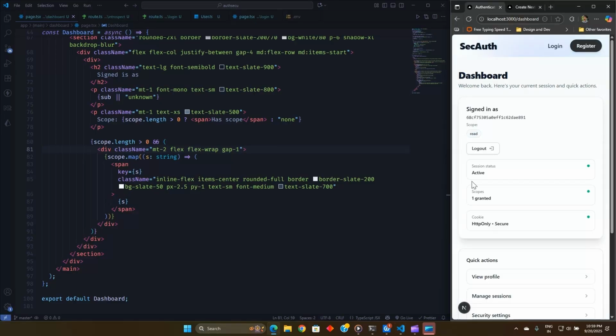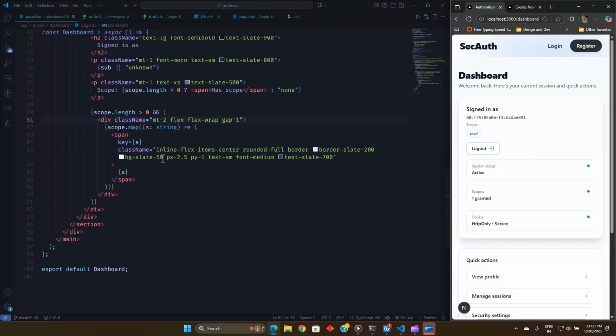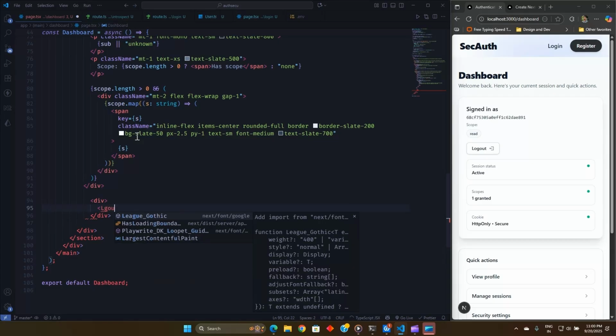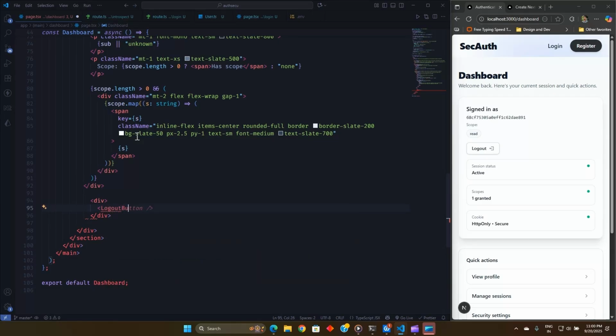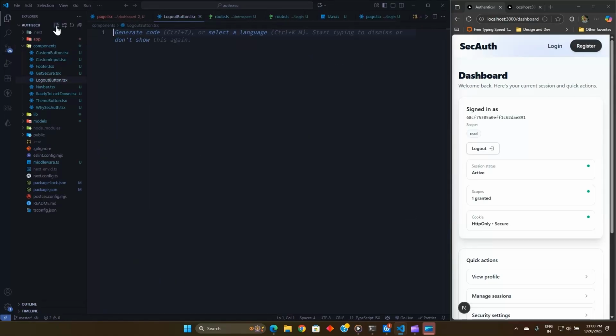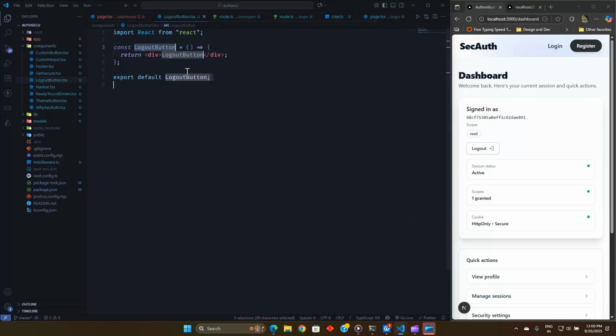And now after this scope, let's create this logout button. So what we will do, after this div we will create another div, and inside this div we will create a component called logout button, and we are going to create this component. So let's go back to our components folder, and inside this we will create a file called logout button.tsx, and here we will create that component and save it.